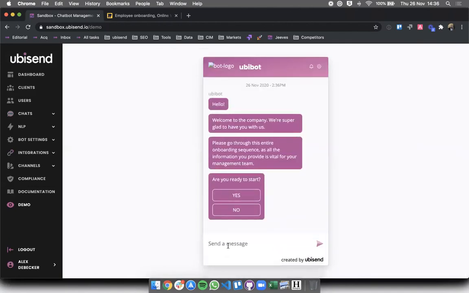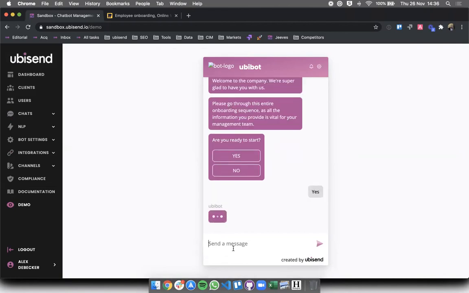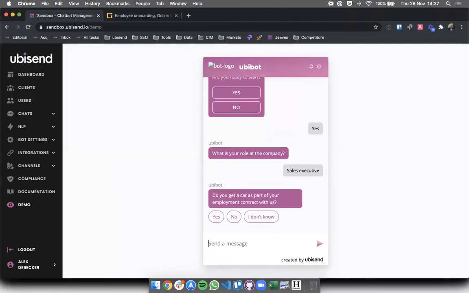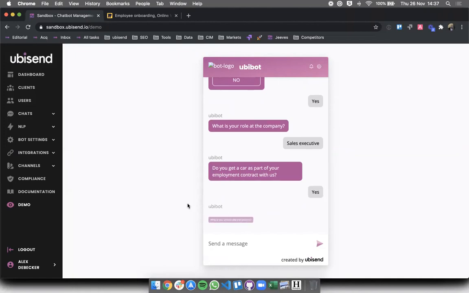Okay, so let's go through this. The first message is, hello, welcome to the company, blah, blah, blah. Are you ready to start? I'm going to click this yes button, which sends that onboarding text in the background. Okay, what is my role at the company? What do I fancy being today? Let's say sales executive. I don't know why. Maybe Jamie will be annoyed that I'm going for his job. Do you get a car as part of your employment contract with us? I think I do. I'm pretty sure I do. So I'm going to say yes.